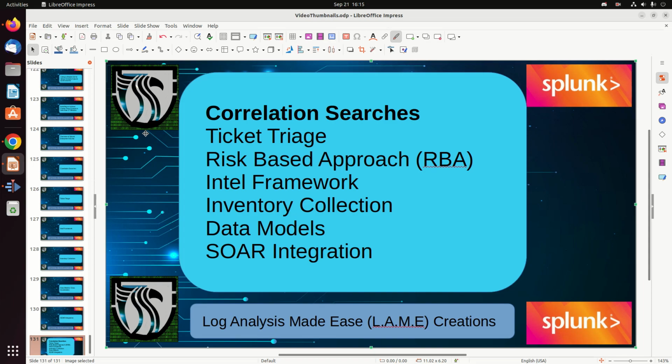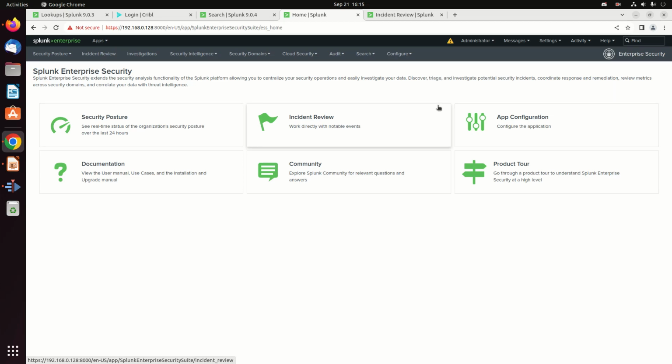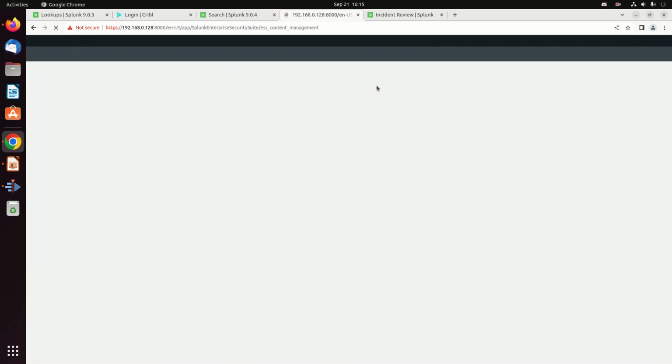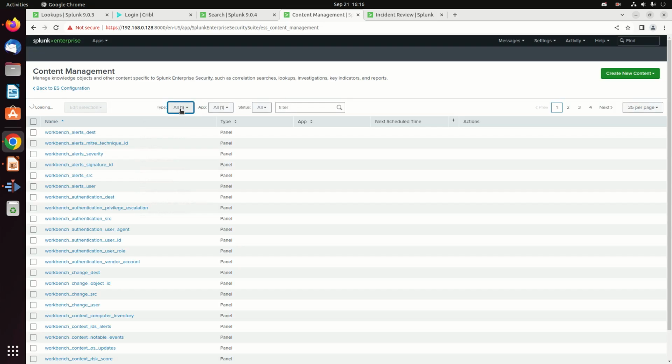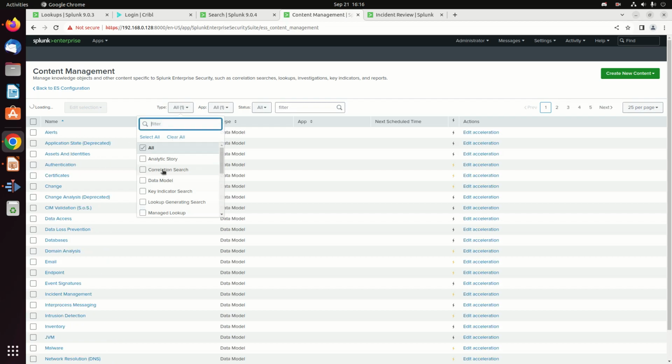You can make it create a notable. Technically, it doesn't have to create a notable, and I'll explain how that works, but it's really just a saved search. So let's break right into Enterprise Security and let's talk about that. If I come into Enterprise Security, we're going to show what already comes out of the box. If I go to Configure, and I come into Content, and I go to Content Management, these are all the knowledge objects that come with Enterprise Security, and I'm going to flip this to correlation search.